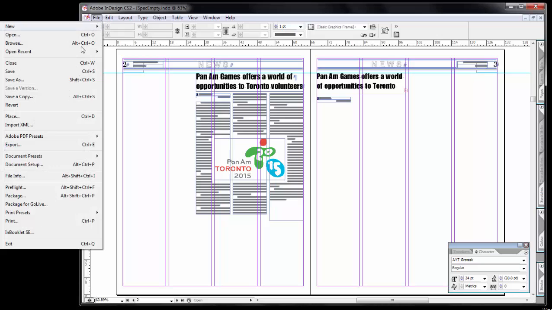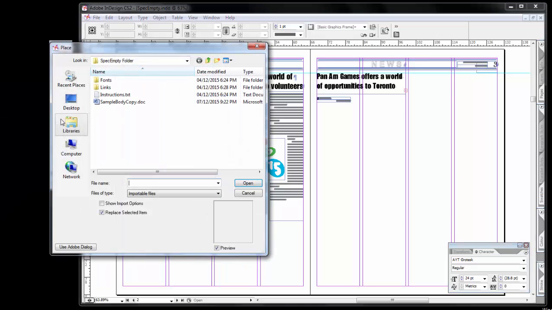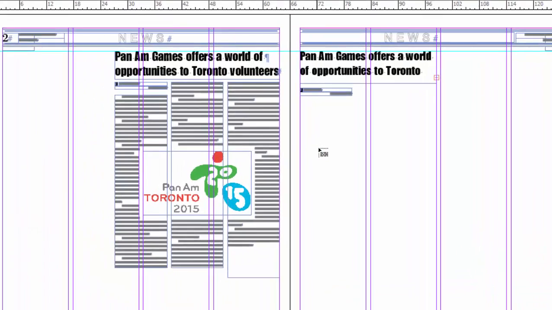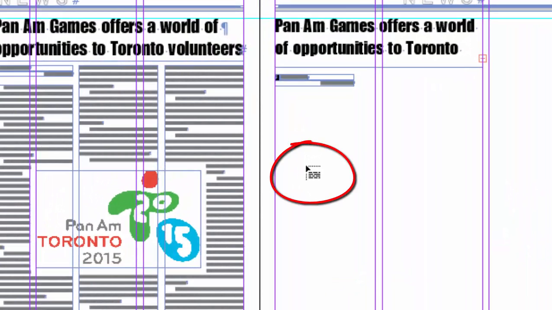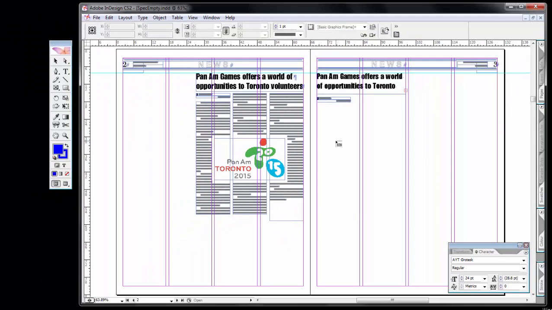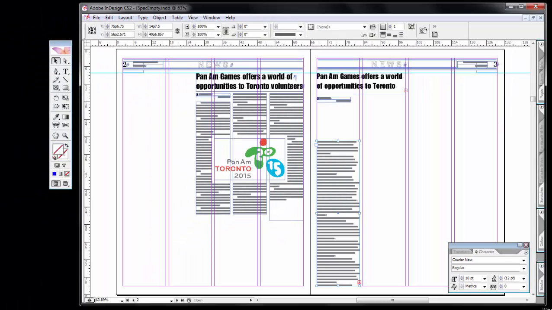You select File, Place, go looking for the file. I have a file here. It's not the same as the one that was used to compose the article on the left hand page, but it's much longer, which will give us better examples. When I select that, the cursor becomes loaded. It changes to an icon that appears to be text that is flowing in a paragraph. I can click anywhere in a column and it places that text.